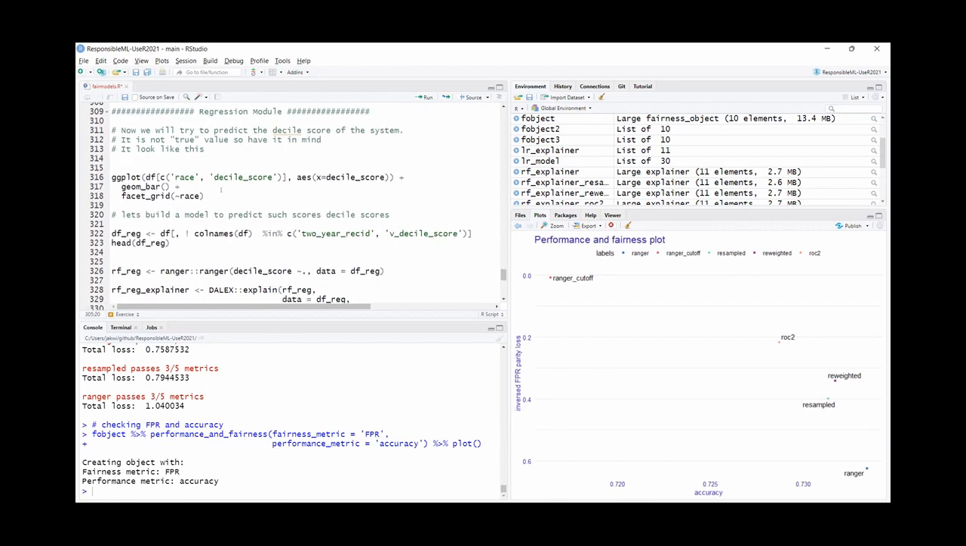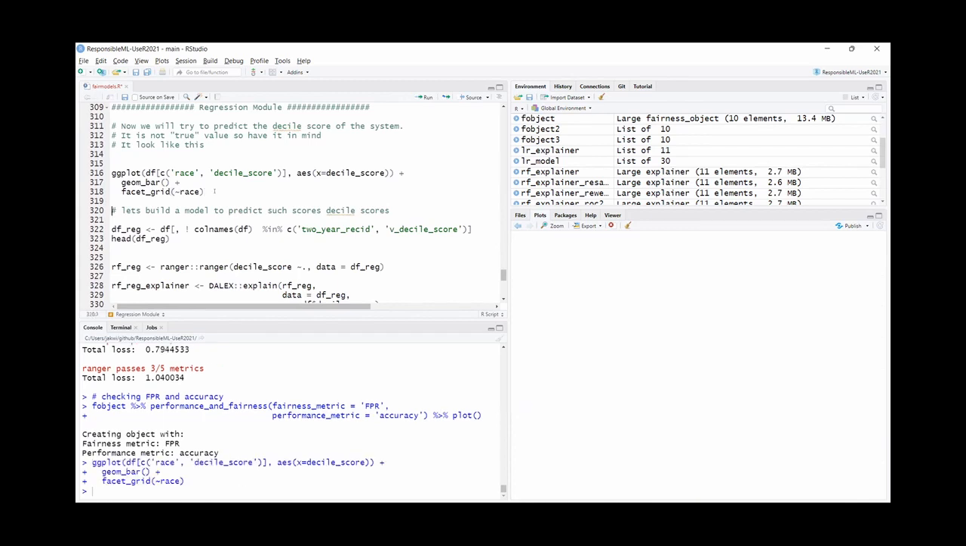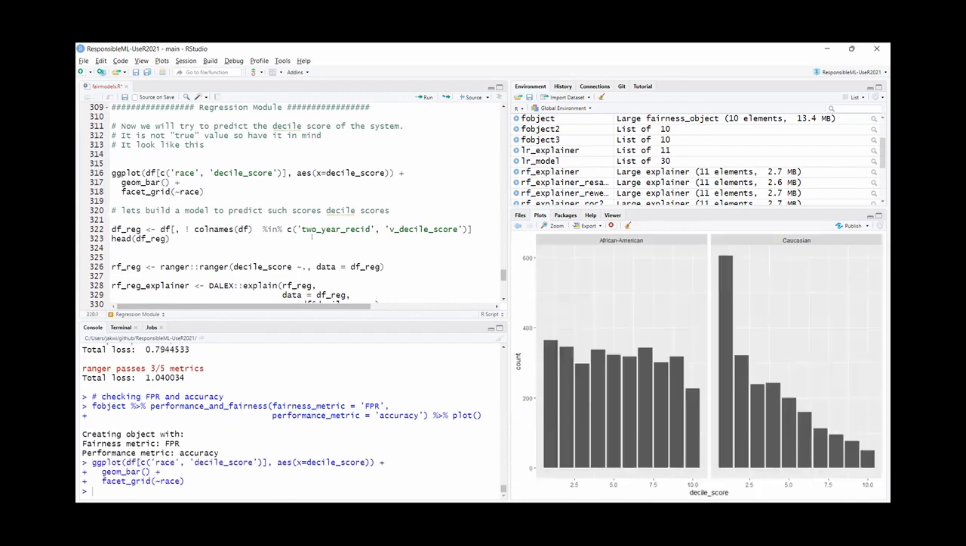And now I will introduce you briefly to the regression module. So we have this decile score that is a value assigned by this NorthPointe system that was analyzed by ProPublica. And for the Caucasian, we see that the decile scores are lower, and they are a way of representing the probability of reoffending. And for the African Americans, these scores are more or less constant. So just for your knowledge, the target will be regression, but it will not be a ground truth target, but more like a little bit biased column that we will be trying to predict.